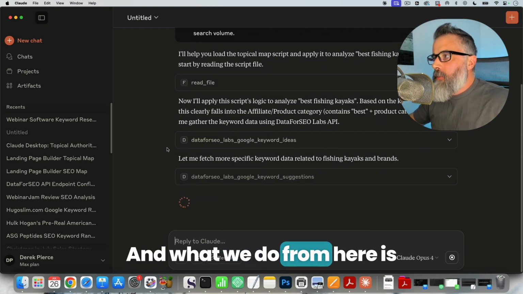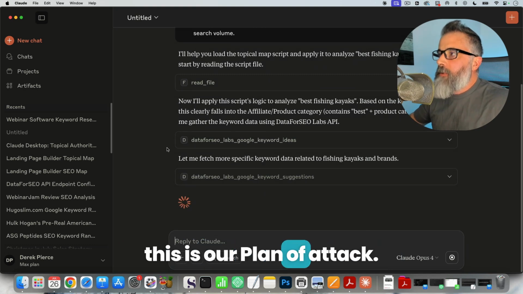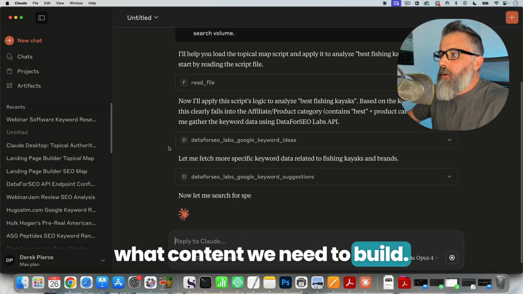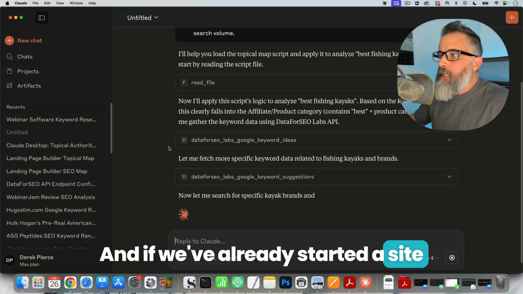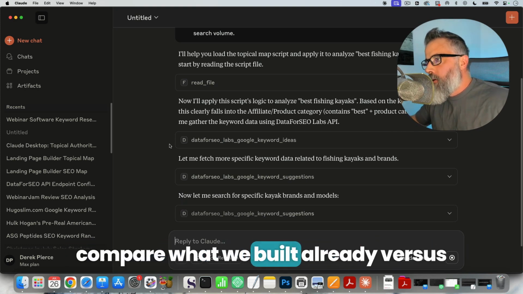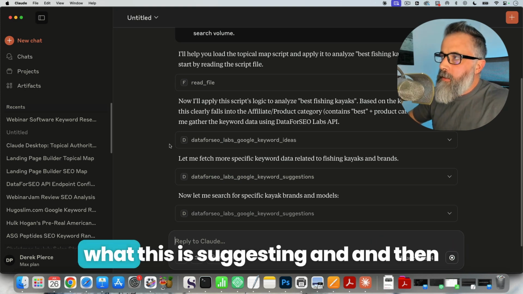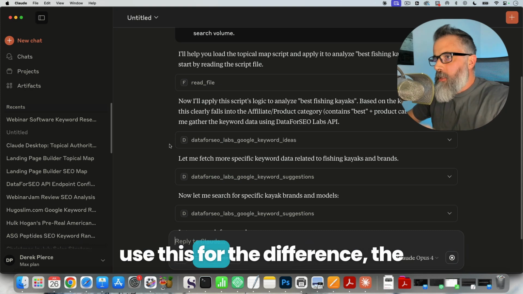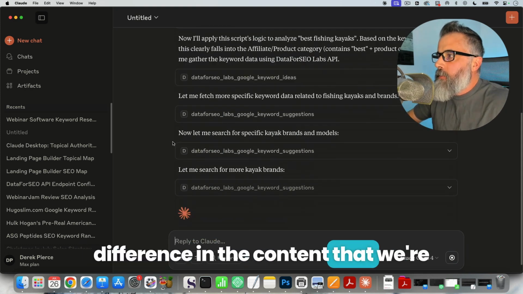And what we do from here is this is our plan of attack. This is telling us exactly what content we need to build. And if we've already started a site like this, then what we would need to do is just compare what we built already versus what this is suggesting, and then use this for the difference in the content that we're making.